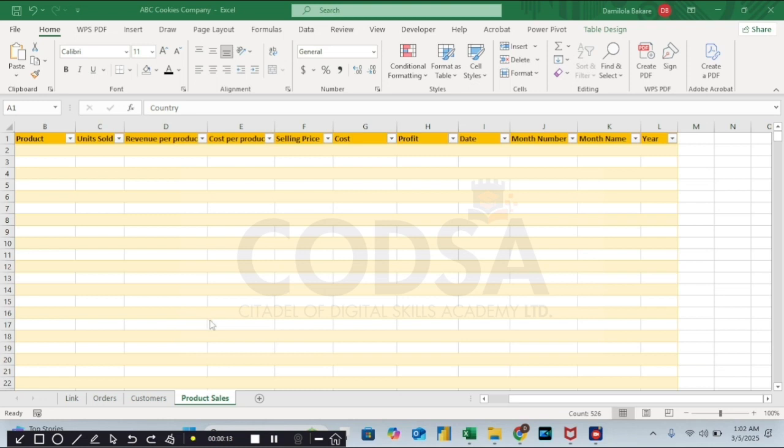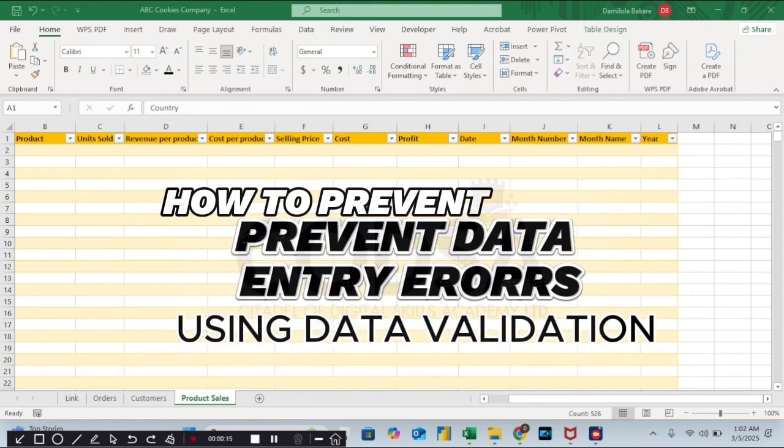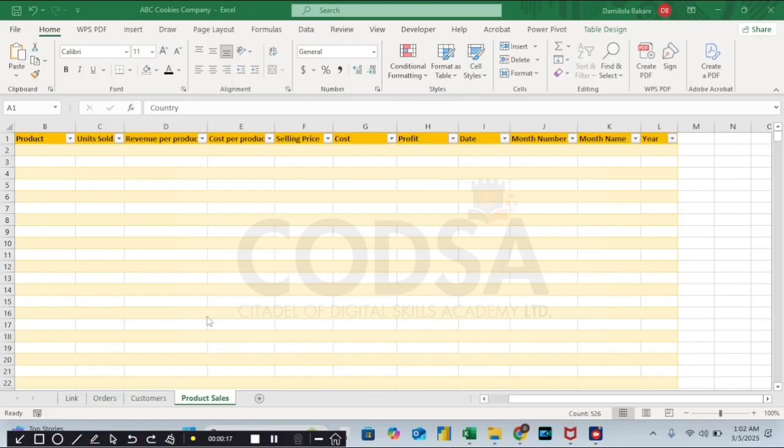Let me teach you how to prevent data entry errors using data validation. Imagine that you want to collect some information about your business. Maybe you want to collect information about your product. You want to know the units sold, the revenue per product, the cost, selling price, and all. And you send this to your sales rep to fill in the details for you. But you don't want him or her to make any mistake in the data entry.